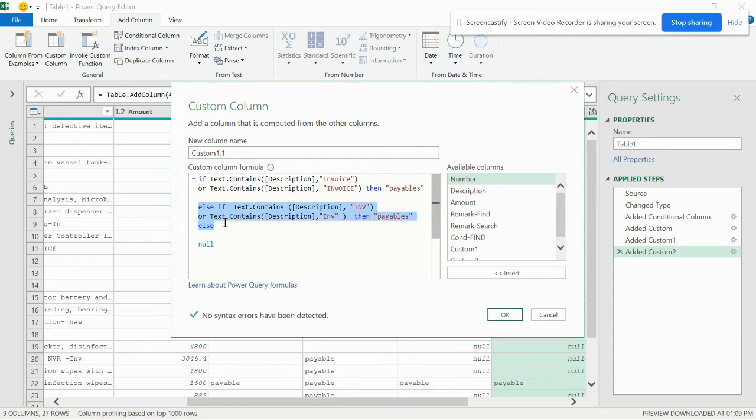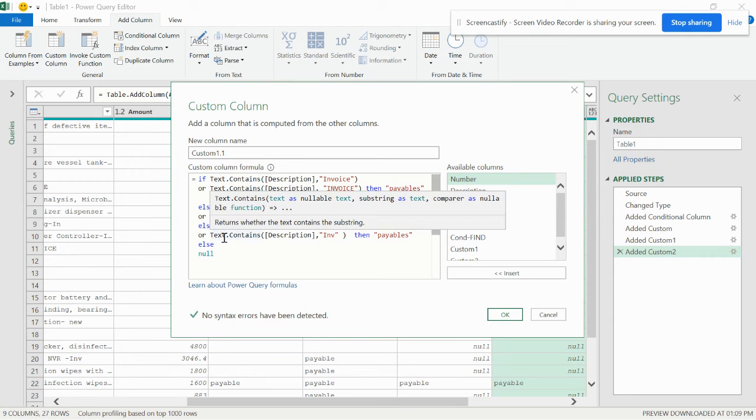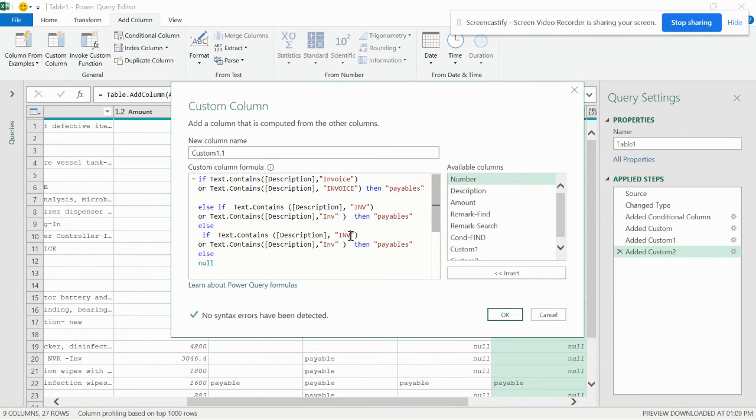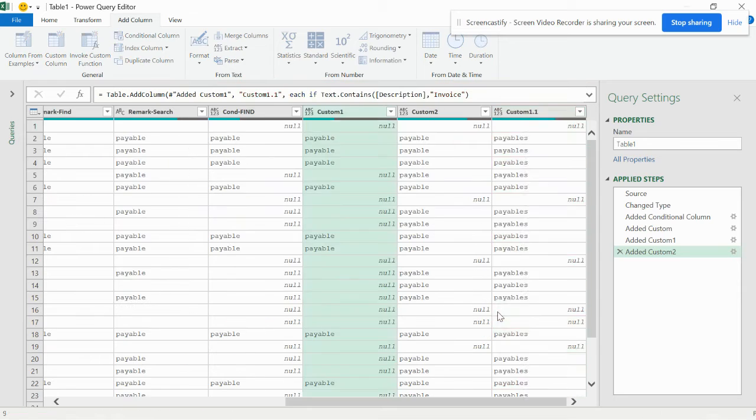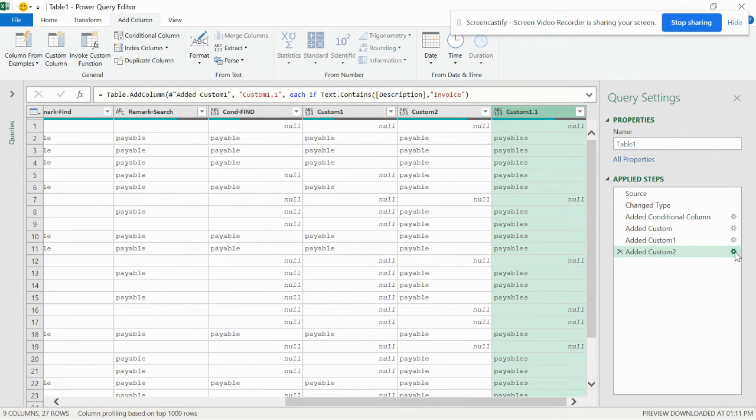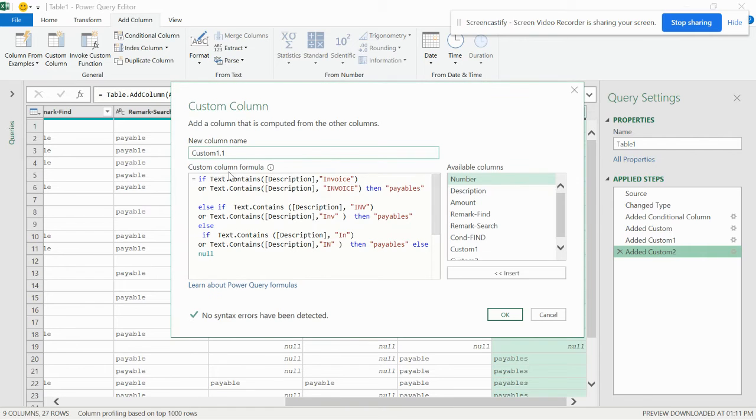You can copy this, Control C, and you can paste this. The duplication, you can remove this, and you can add some more words like IN. And this one also has AM. And then you can do OK. But still this remains in the same format, but you should know how to write the codes. So this is a power function in the code.